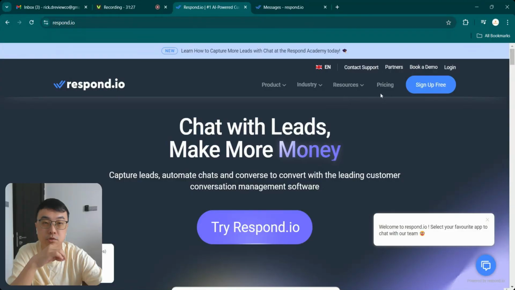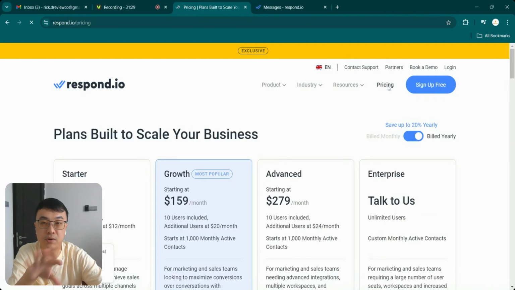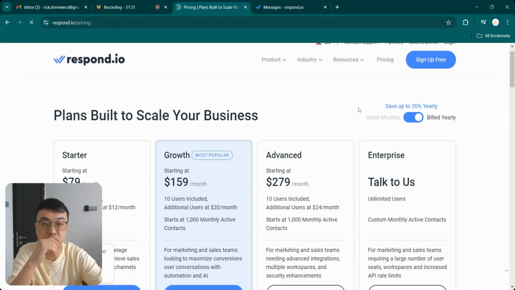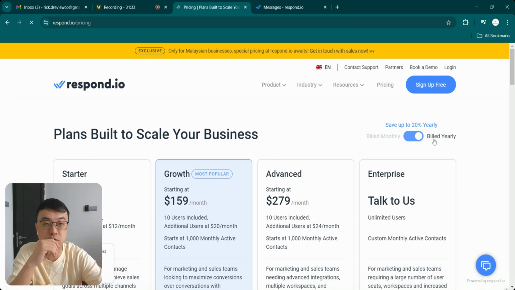So now let us check on the pricing, so that you know whether this software is suitable for you. The pricing is actually right here. So this is billed yearly. Let's switch. They have a 20% discount if you pay yearly. If you do not pay yearly, it's actually $99.